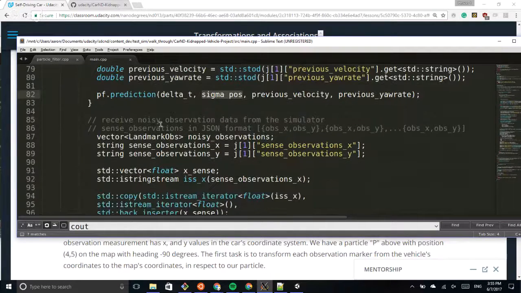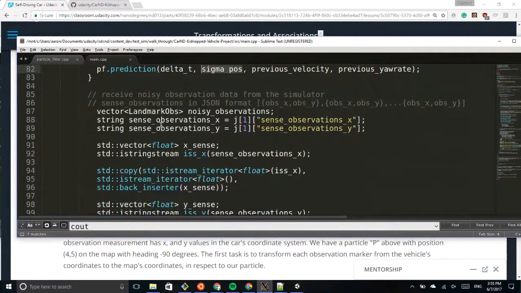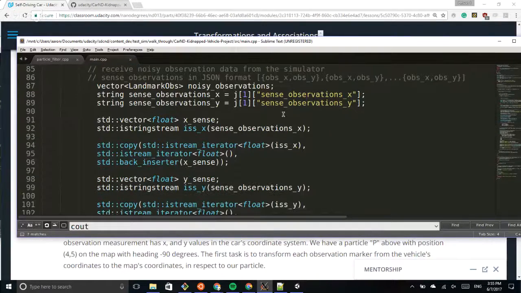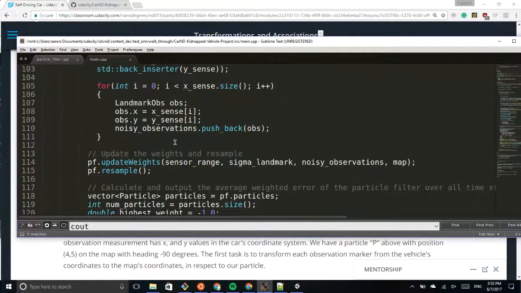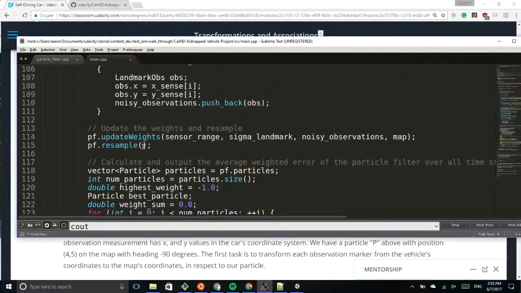So after you do your prediction, this is when you're going to be checking out the sensed observations. This is coming from the simulator, and there's going to be some noise associated with those measurements as well. These are the landmarks that are seen close to it. We need to take these noisy observations and pass them into this update weights function. That's the meat of this project, and we'll go into more depth on how to do that. And then resample. This part actually turns out to be pretty easy in C++.